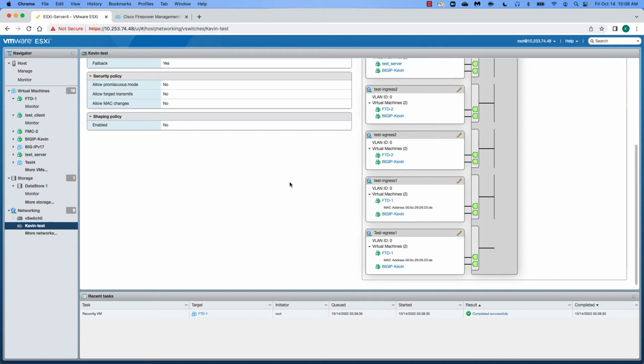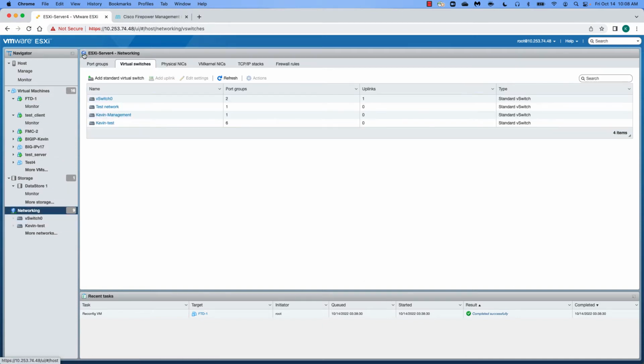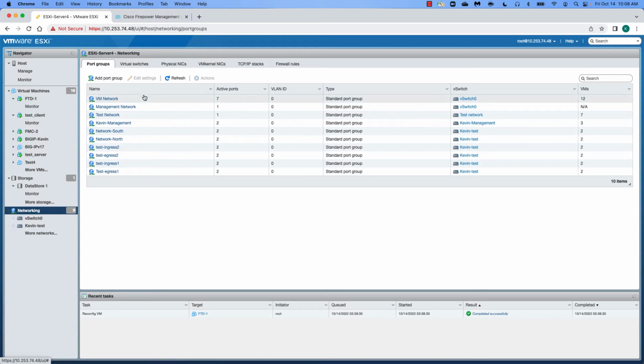So we have an egress 1 and an ingress 1, and we have an egress 2 and an ingress 2. If we look at that in the port groups, you can see I also have one here for management, but for this, the north and south and the egress connections are really the only ones that we need. So let's go ahead and get started.